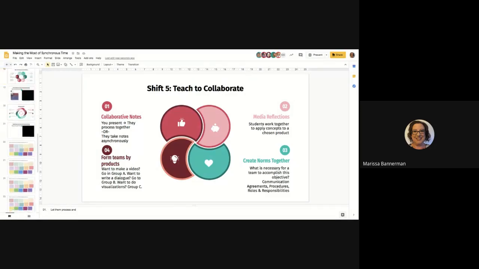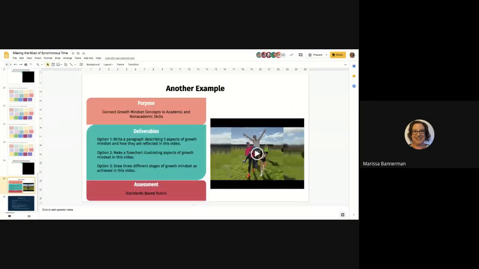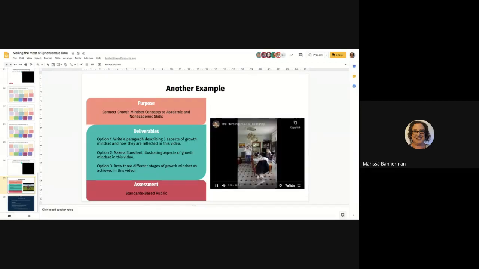Let me show you this media reflection here at the end. Here's an example where I've distilled this for a media reflection. The purpose is to connect the growth mindset concept to academic and non-academic skills. There are 3 options for the deliverable, and they can choose which one they want. We do now know that student choice, student choice, student choice, and student choice are the main things that we need to have in our classrooms, I hope. Their assessment is a standards-based rubric. I don't know how many of you have seen this video. This is called the Fleming family, and I'm just going to show you a couple of things.